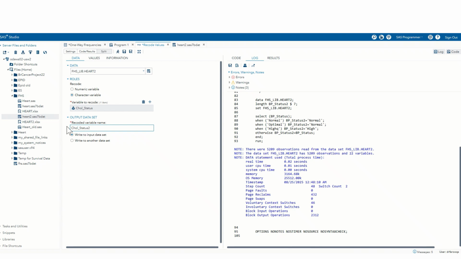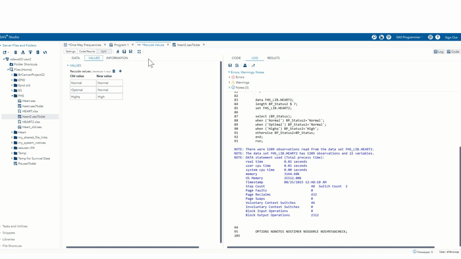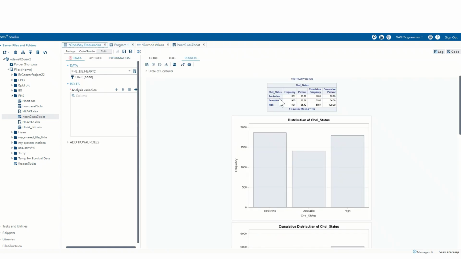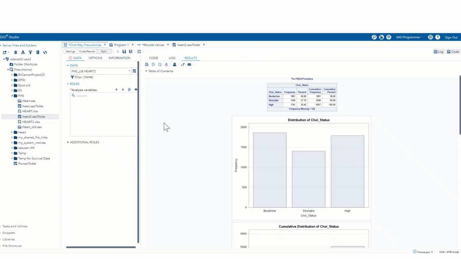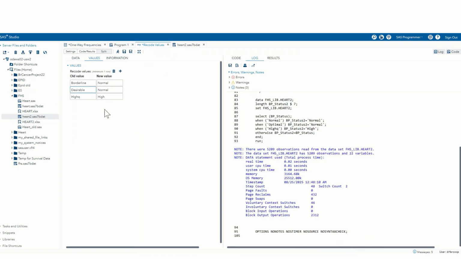2. Okay, write to the input data set, and the values will be, okay, I'll just copy paste all the values here because I do not want to mess up anything at this point. So borderline is normal, and desirable will also be normal. So desirable also will be given the status normal, and high will be high. Okay, and let's submit this code.